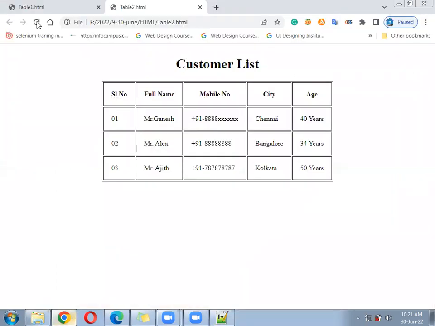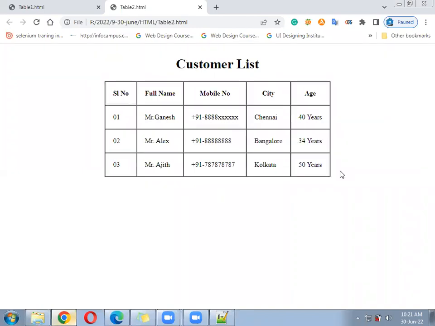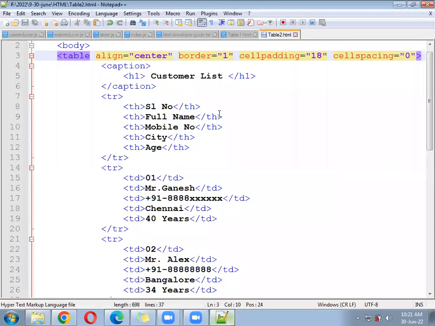Okay, hope ready. Check now. Border is coming, single line border. Yes, so we'll remember that. How to create a single line border? Border you have to give, cell padding you have to give, and after that, cell spacing equal to 0. Then automatically the line of the border will be a single line border. It will not be a double line border.